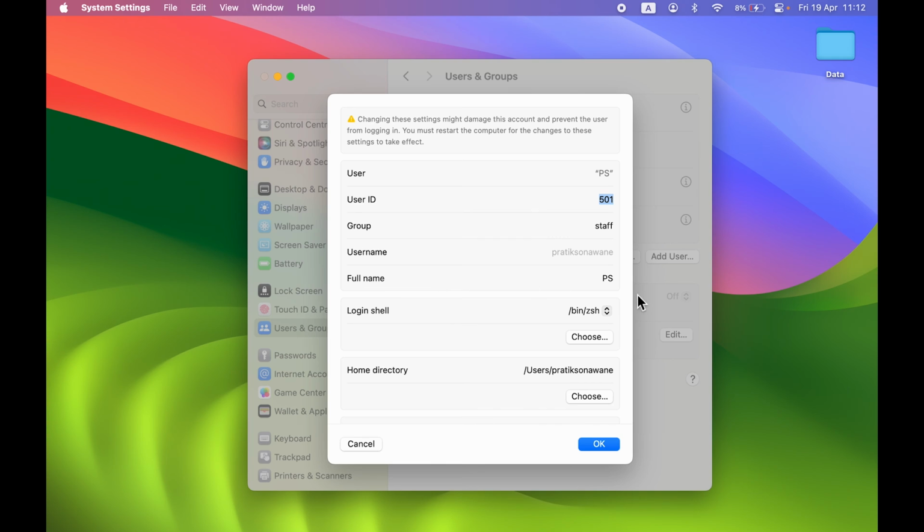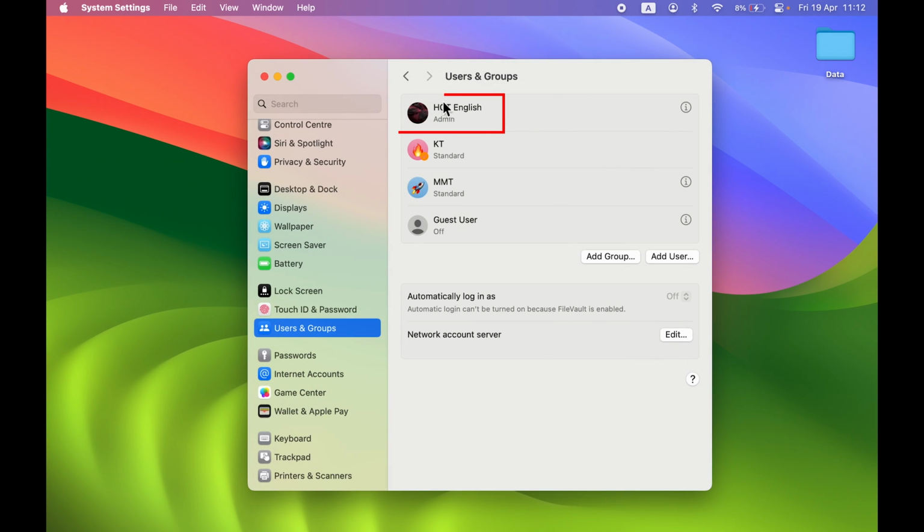Now in front of Full Name, you can check out the account name or the lock screen name. Again, you can select that and rename it. This time we are going to rename it as HOT English. Now to save the changes, all you need to do is select the OK option. So now you can see we have successfully changed the account name over here.